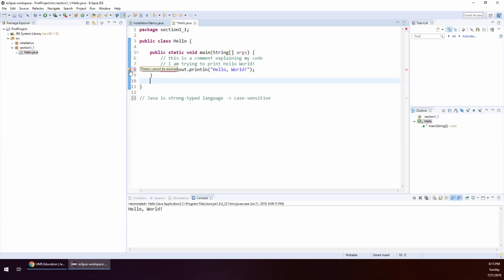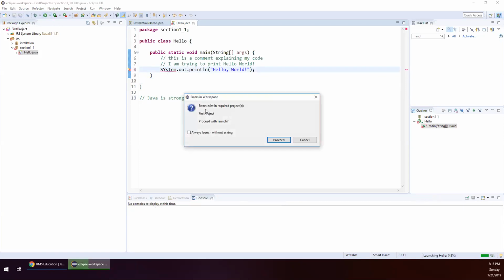It will say that these are compiler-related warnings. We're going to get to the difference between different kinds of warnings later. But basically, anytime you see a light bulb with an X next to it, it means this code will not compile, and it will be highlighted for you as well. So let's leave it this way, and let's try to run it. It will say errors exist in required projects.